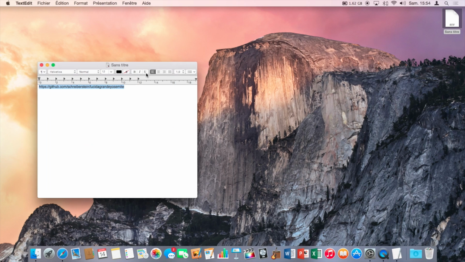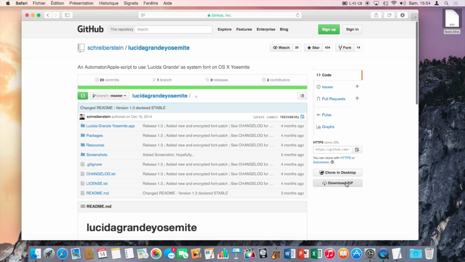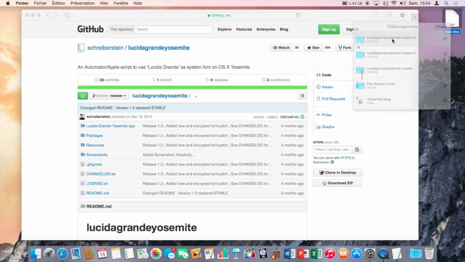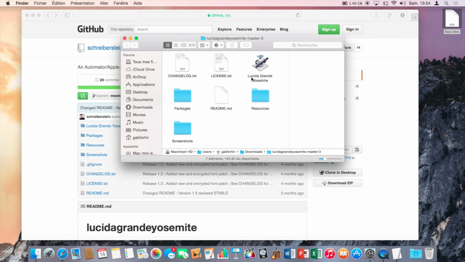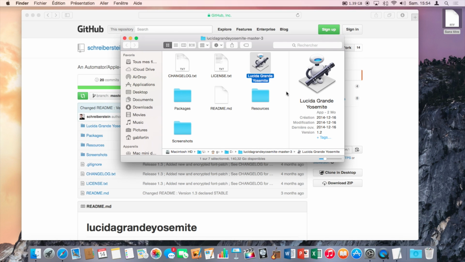First, you have to click on the link that I put in the description. So once you're in the web page, just click on download zip here. And once the download is complete, you just open the folder like that. So now you open the script here, it's an automated script. Click on open.